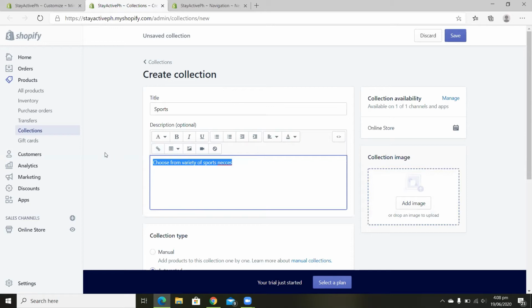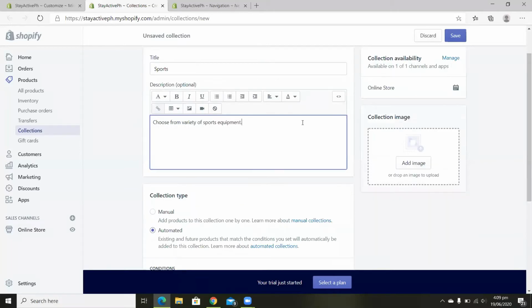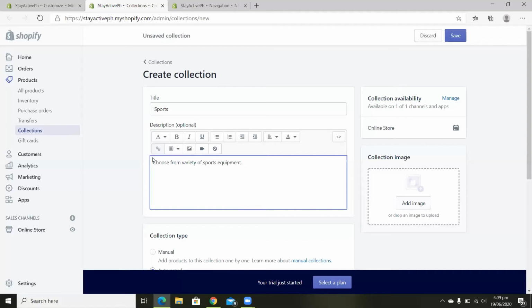Choose from a variety of sports equipment. So you can edit it. You can edit it as you want. So I guess I'll use it for the meantime.